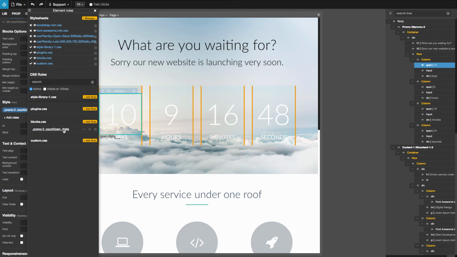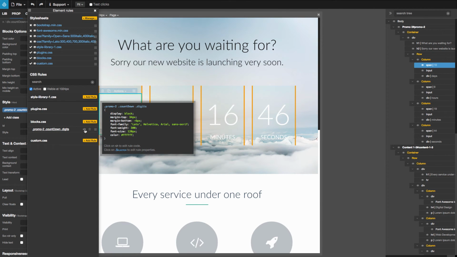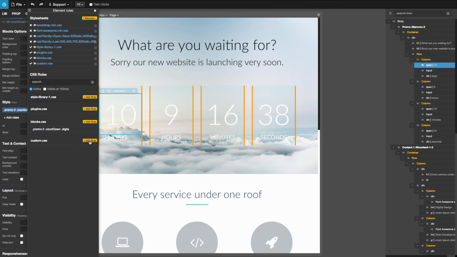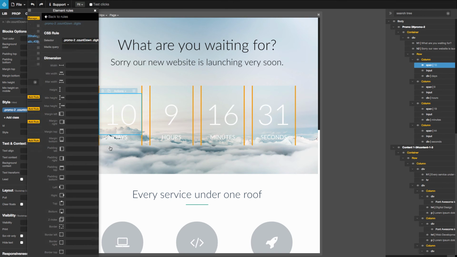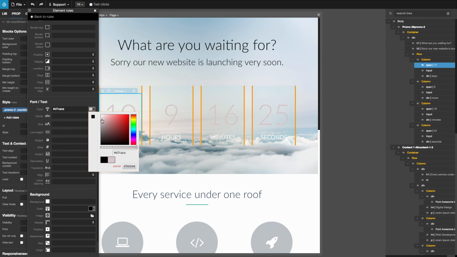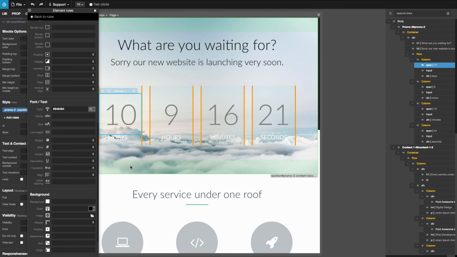So to do that, let's go here and select Edit Code and just copy the selector of the rule. And then here on Custom CSS, we will create the rule with the same selector. And then we go down to Font and Text, Color, and here it is.